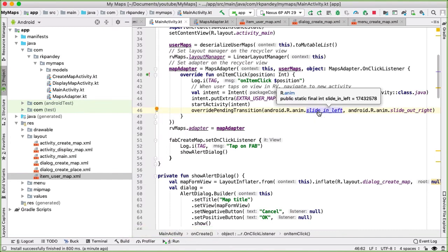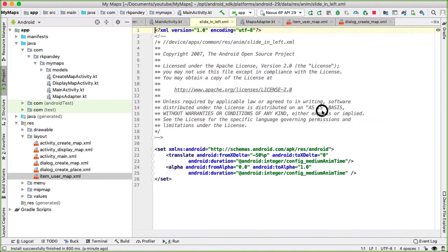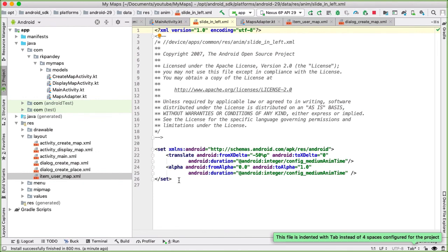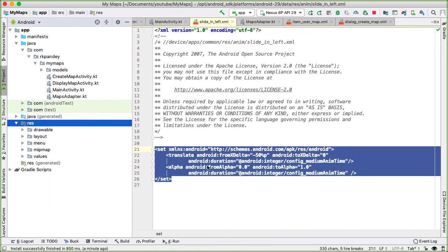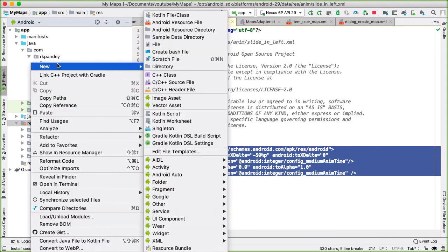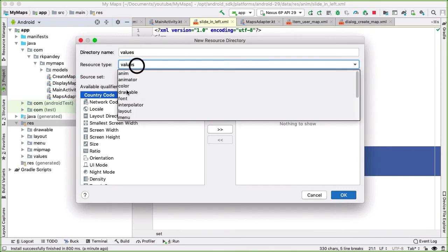So in order to do that, I'm going to copy this and just tweak it to fit that requirement. So I'm going to copy this. So we're going to create a new resource directory, and this is going to be of type animation.